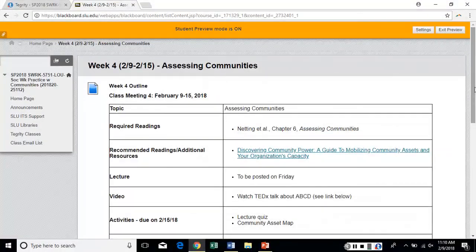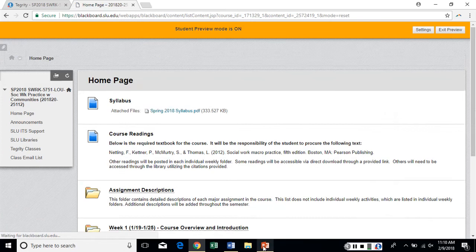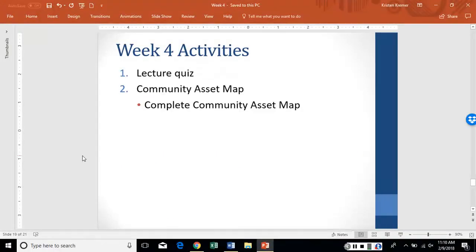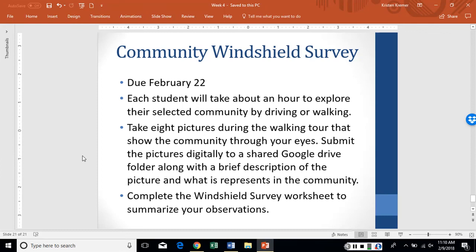If you have any questions, please let me know, and I'm happy to walk you through that. So that's what you have due on February 15th at 11:59 p.m. So what else do we have coming up? Those are our activities for this week, but what else is coming up with regards to our main community assessment paper? On the 22nd, so that would be in 2 weeks, we have our community windshield survey due. So again, it's due on February 22nd.